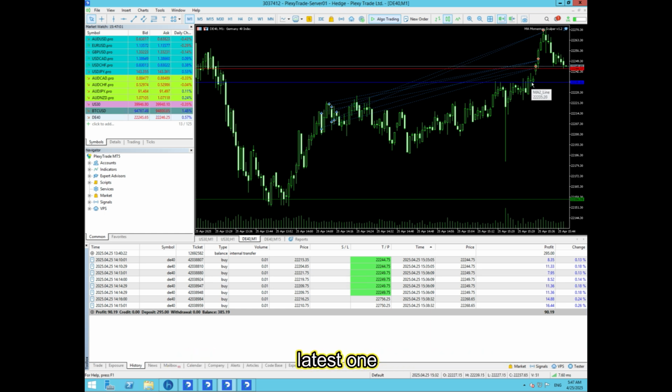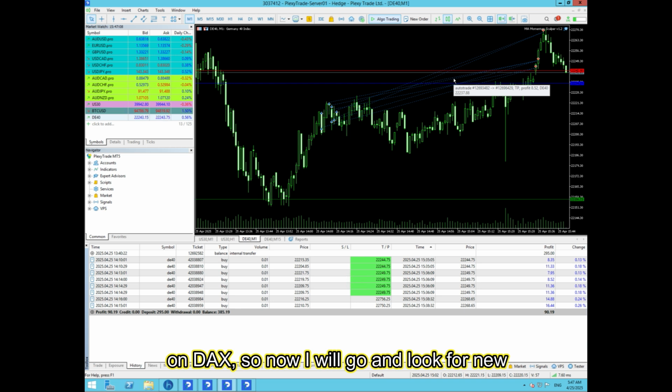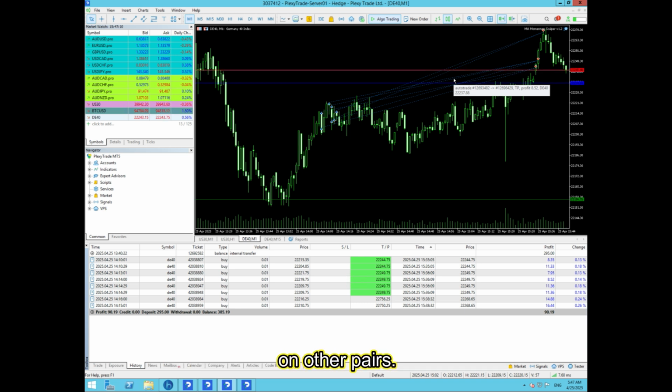So this is the latest one, which got updated the other day, and found some really good optimizations on DAX. So now I will go and look for new optimizations on other pairs.